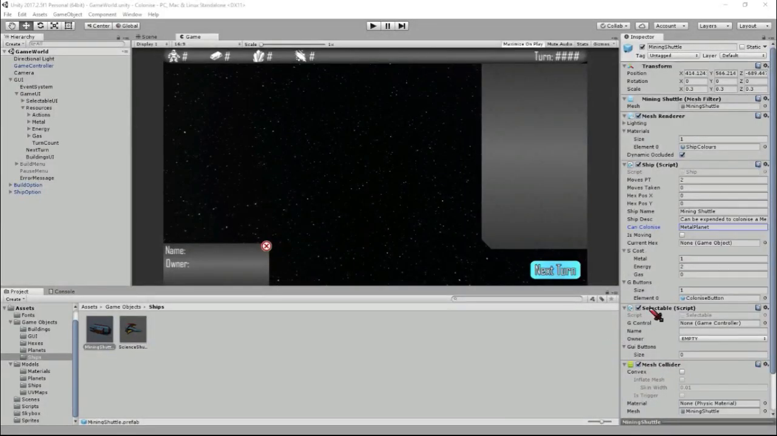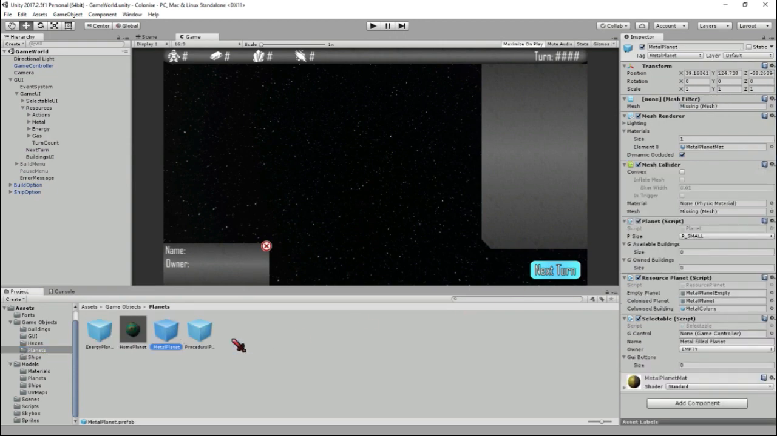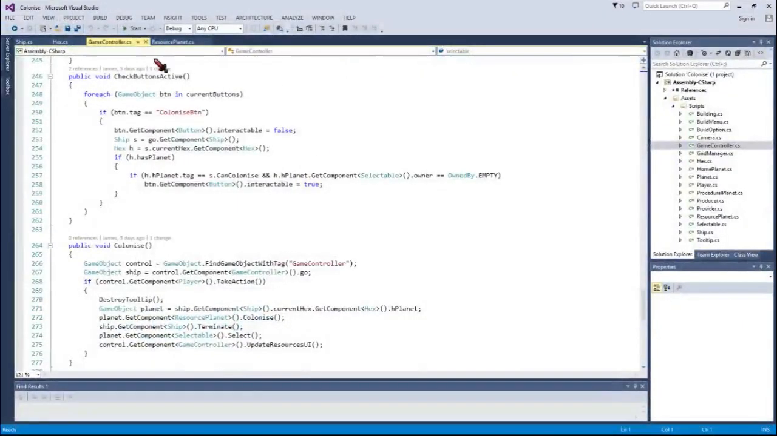To designate which ships can colonize which planets, I added a string variable to the ship script, which can be designated in the editor. Here you can see the mining shuttle can colonize a metal planet, and that just checks against the tag of the corresponding planet. Here you can see metal planet is set to metal planet, and energy planet, this new one I created, this new model for this week, is tagged with energy planet. Then over in the game controller, we check to see whether the ship is in a hex with a planet of that type, and if it is, then we make the colonize button enabled.